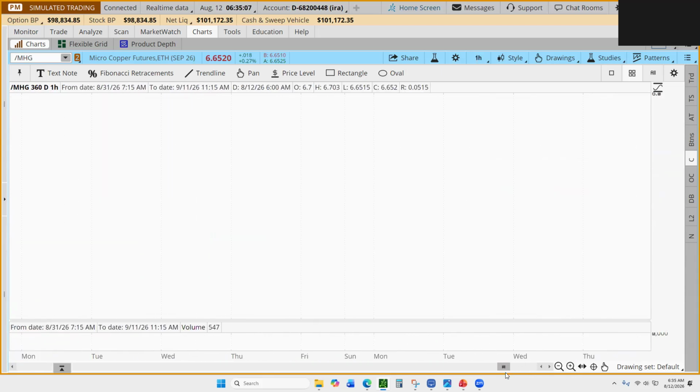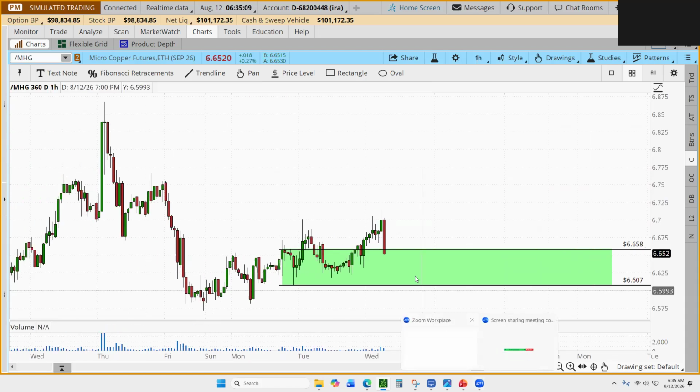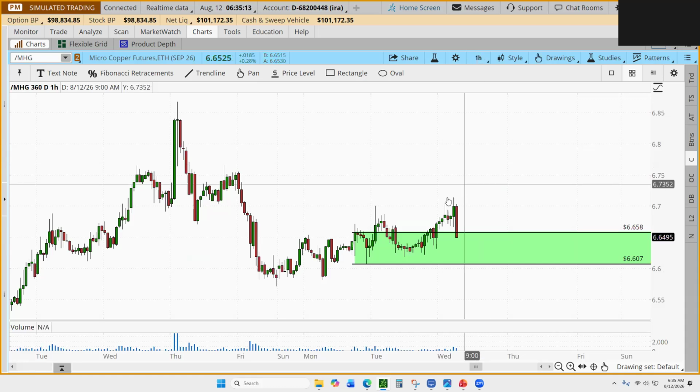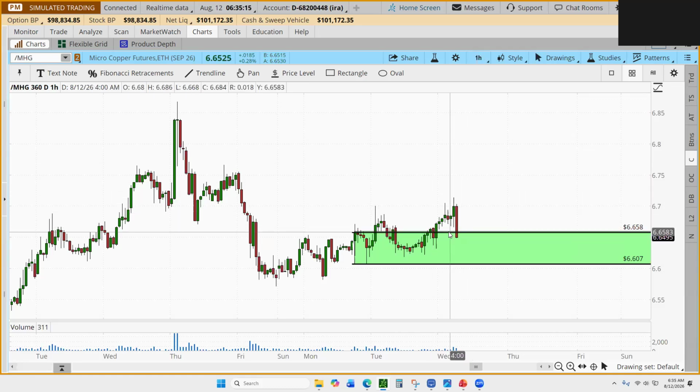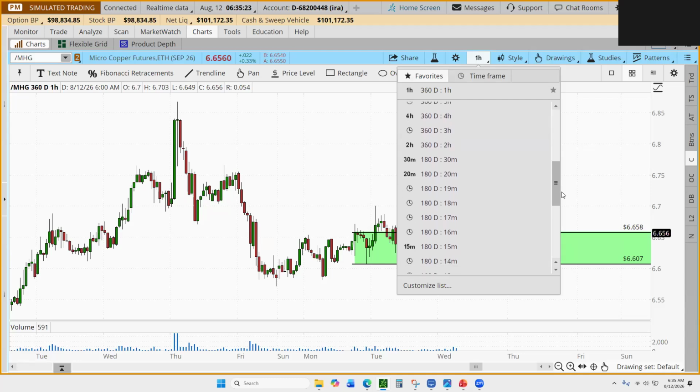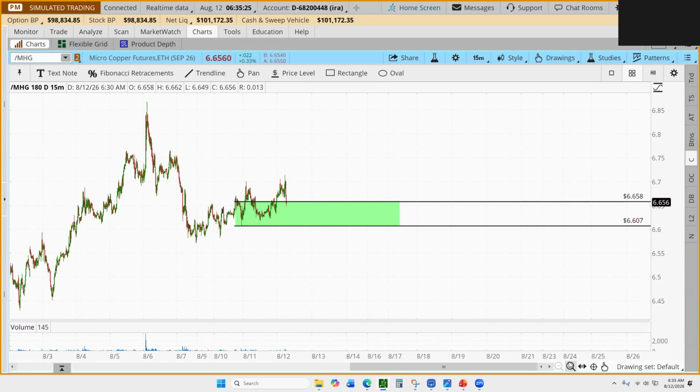Let's see, 1 hour time frame. What I'm going to do is come down to a lower time frame to see where the nearest controlling breakout pivot is on this move down, and we'll look to go long once we take that out, and then that will be our confirmation. So let's see, 15-minute. Let's take a look at that.